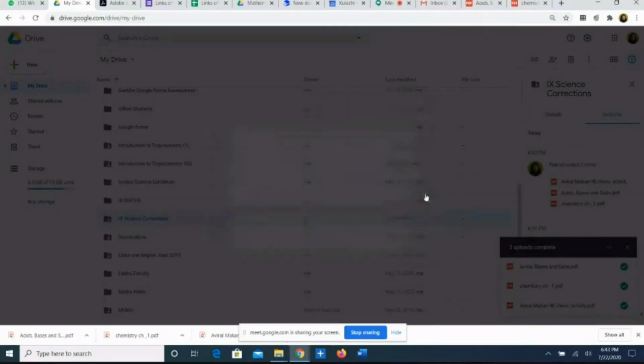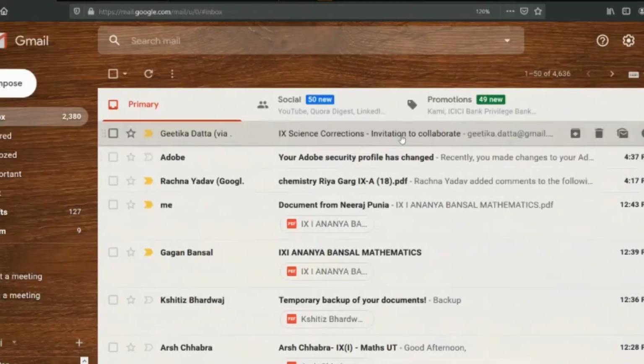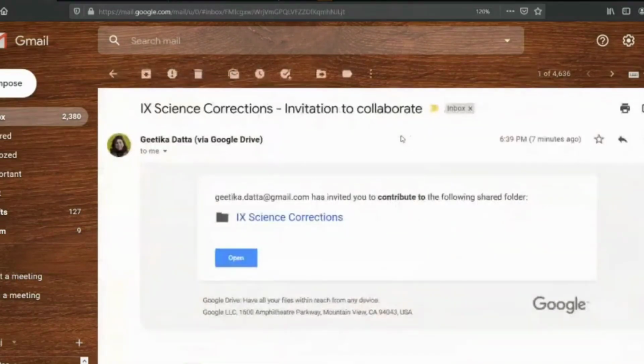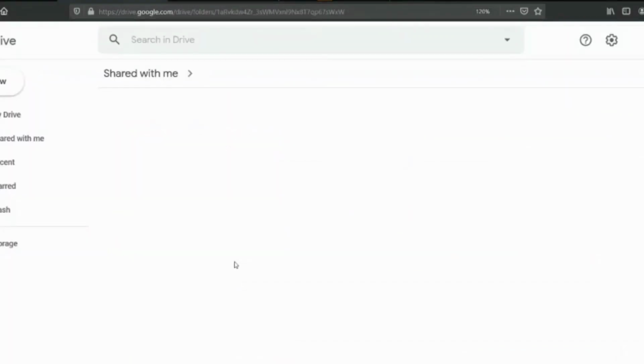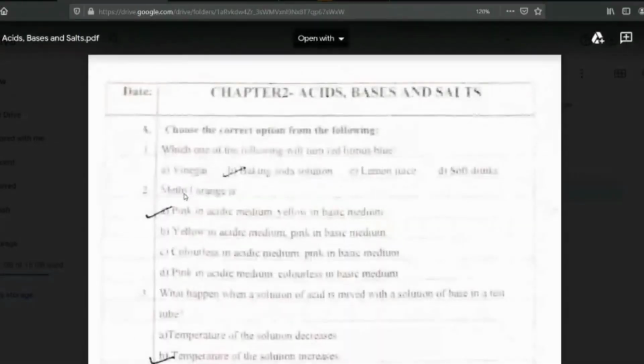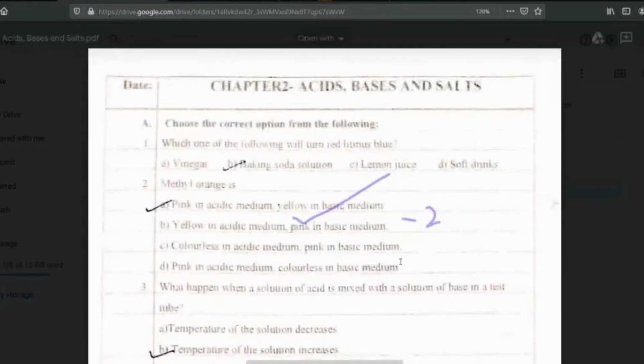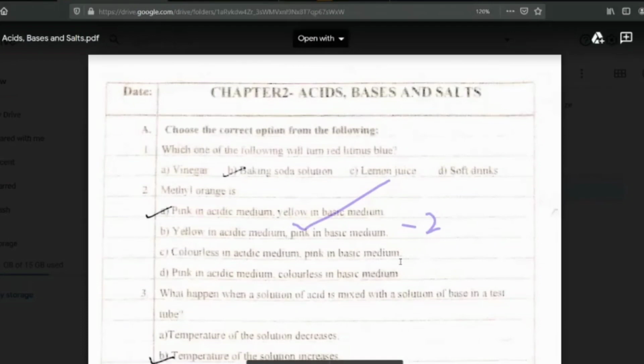I'll ask Neeraj ma'am to share her screen with you so that you can see how she has received it. So Neeraj ma'am has received this from me, Geetika Datta. She goes to this and she clicks it. This is my work that was sent to her. Now she's going to check the work.